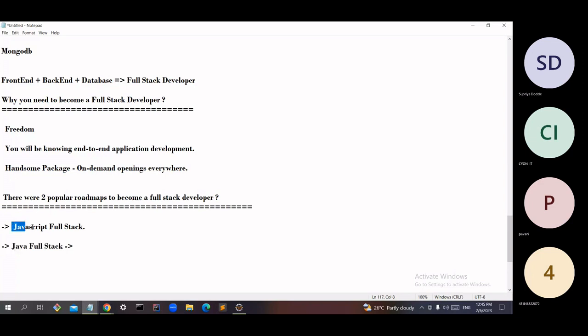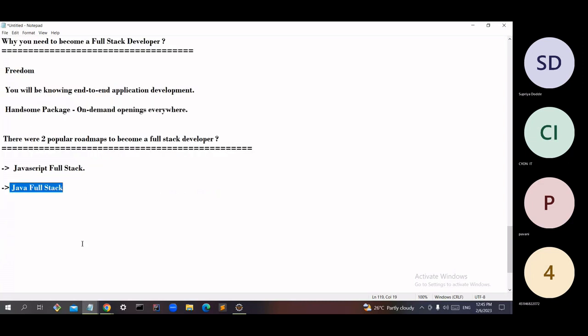There were two popular roadmaps to become a full stack developer: JavaScript full stack and Java full stack. We are going with Java full stack, where we learn in the backend Java, Spring, and Spring Boot. In the front end, we are going to learn HTML, CSS, JavaScript, and Angular. In the database, we are going to learn MongoDB and MySQL, and one ORM framework, that is Hibernate. So this is nothing but Java full stack.